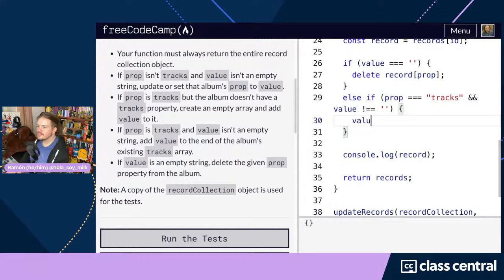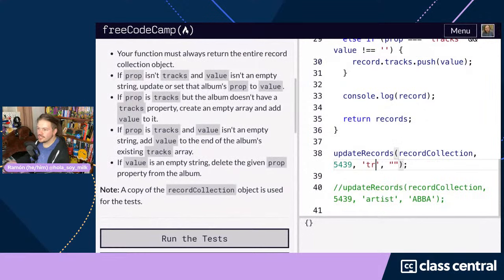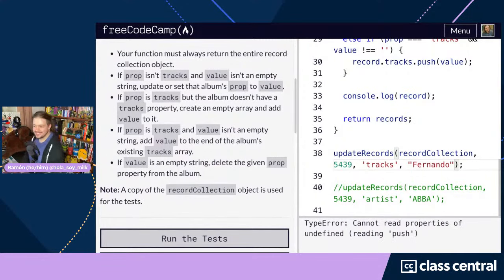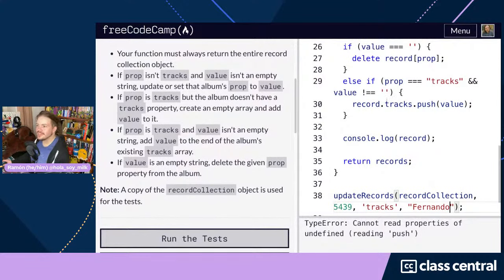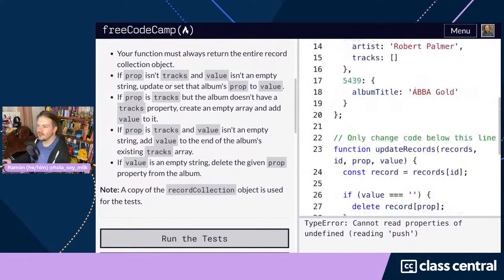So value will add record.tracks.push. Remember, push adds it to the end of an array. Record.tracks.push value. Let's give it a try. Let's change tracks and let's add in Fernando. That's a song I know. Cannot read properties of undefined reading push. So the problem is that tracks, if we look at the ABBA object, there is no property called tracks. So I'm getting an error saying, hey, you can't push to something that doesn't exist.